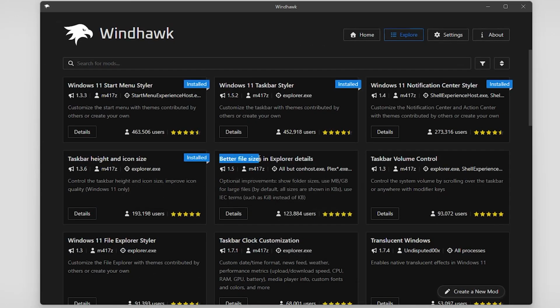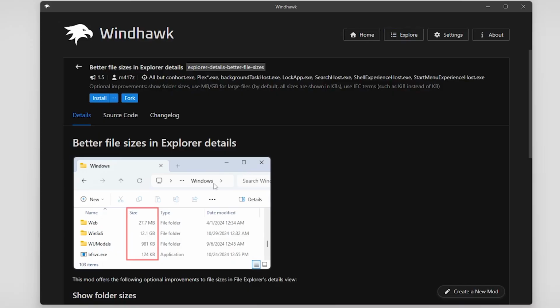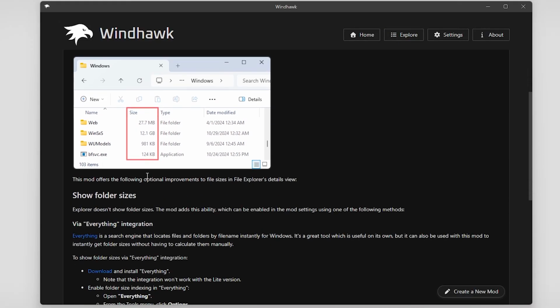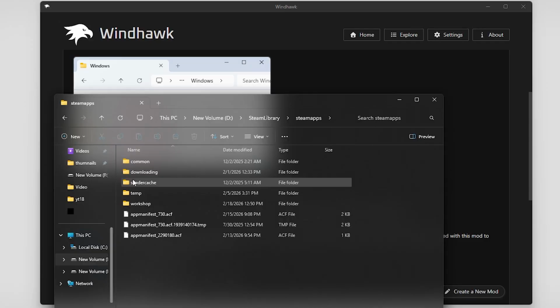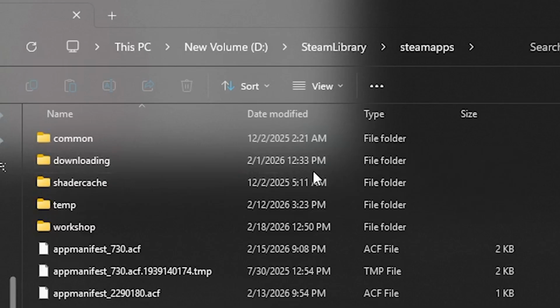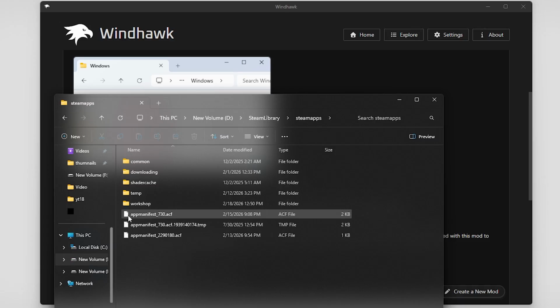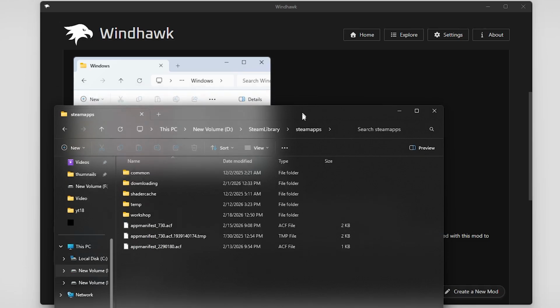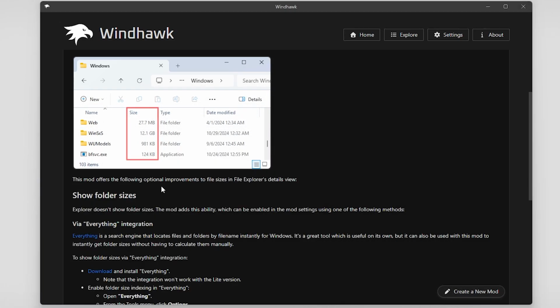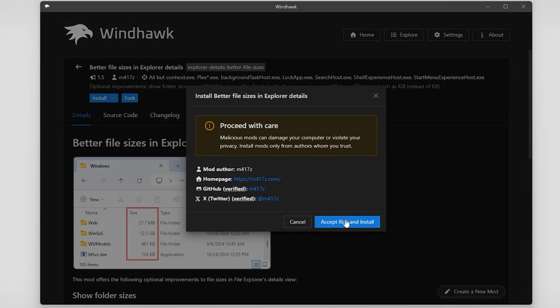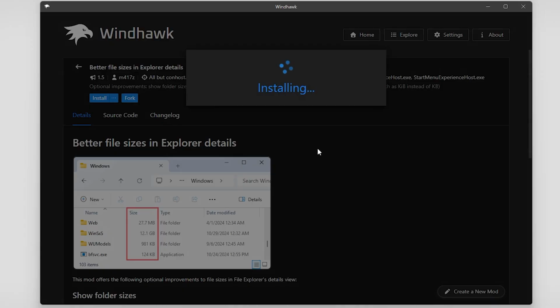All right, let's go back to the main page again. And here's something you definitely need to see. Better file sizes. So what does this one do? It adds something Windows never properly gave us, folder sizes. You can already see file sizes in Explorer, no problem there, but folders, Windows doesn't show you their size in the preview list. This mod fixes that. And honestly, once you get used to seeing folder sizes instantly, it's hard to go back. Simple feature, but surprisingly powerful.